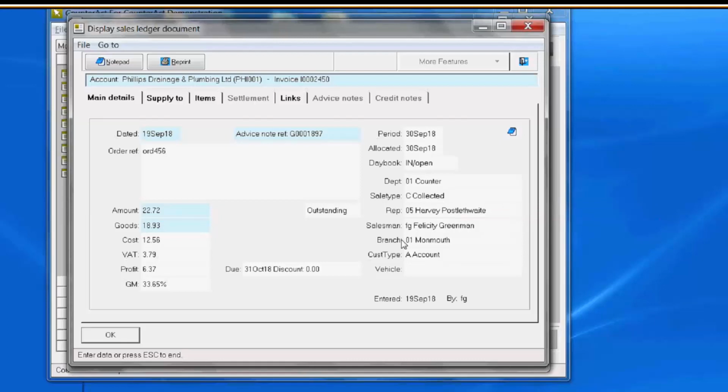Sometimes you can have originating branch, so if a quote's raised somewhere, sales done somewhere else, you can see where the quote was raised because an order was raised. Likewise with salesman, you can have an originating salesman, sale type, collected, delivered, direct. Here we have the rep. Again, I'm not sure that's actually been defaulting down from the account code. I'm not quite sure about the point of that one on this, but there we are.